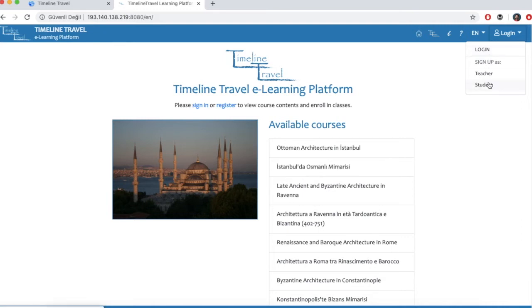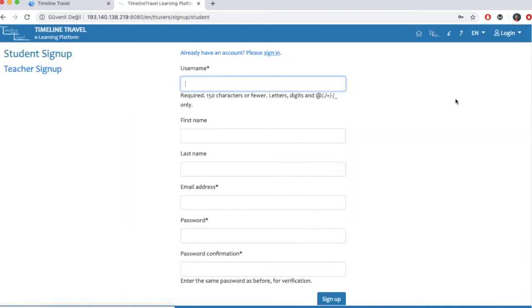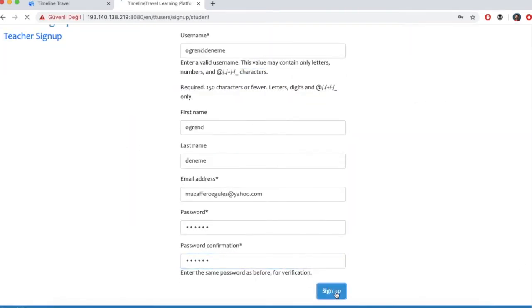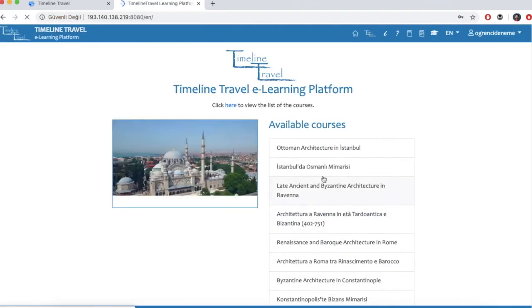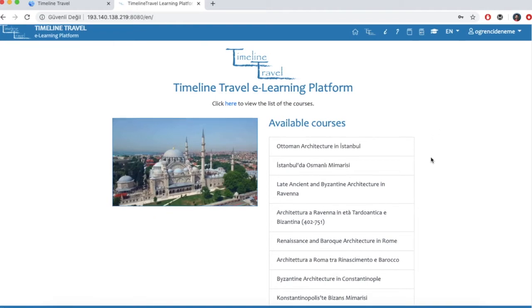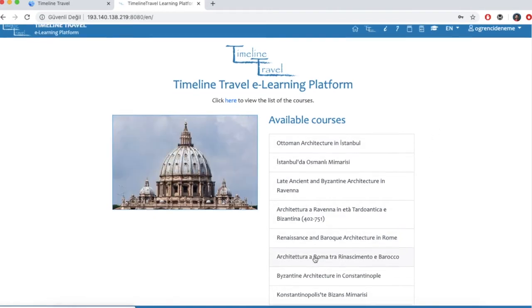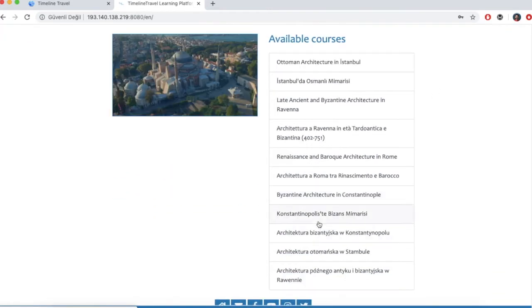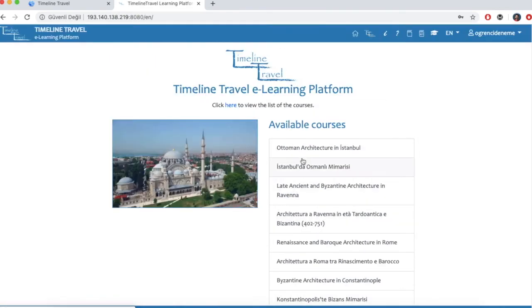Let's sign up as a student now. It's a very easy process. You will choose a username, email address, and password. Then click on sign up. After that, you will see the main page again and available courses listed here. And let's click on one of these courses to see its content.